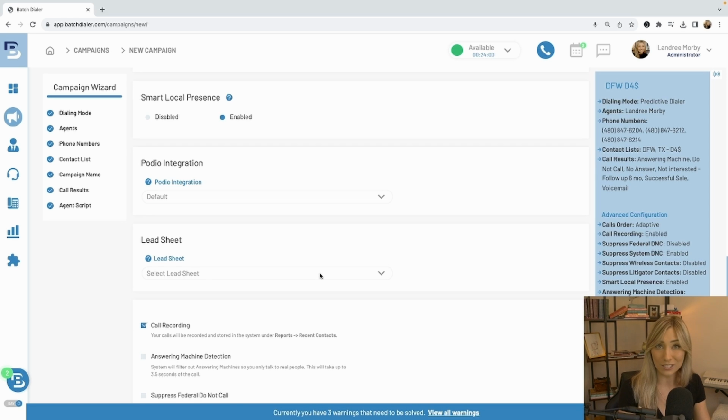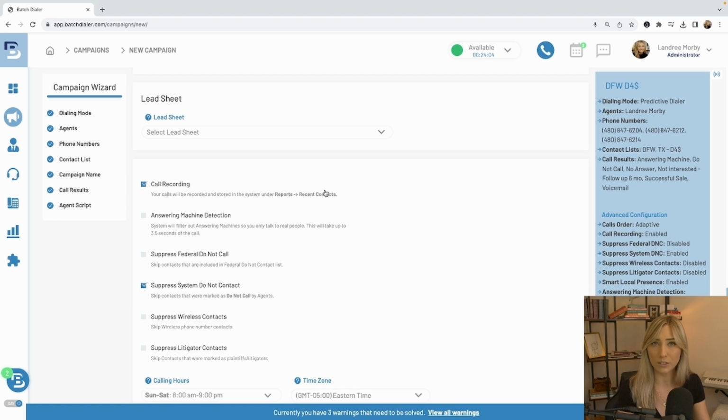If you're using lead sheets, these are so awesome in your settings. Connect it. Decide if you're going to record your calls. If you want to have the system filter out answering machines for you, that just depends, and that will also affect your connectivity depending on what you do. We're going to skip over that just because we could go into so much detail.